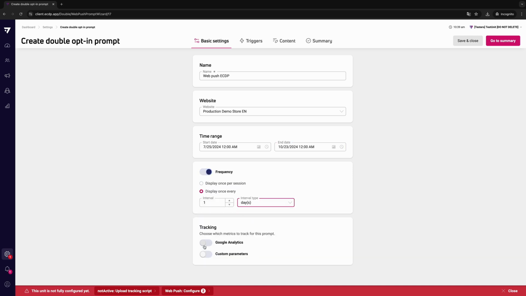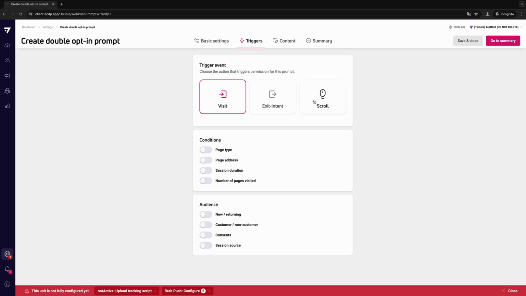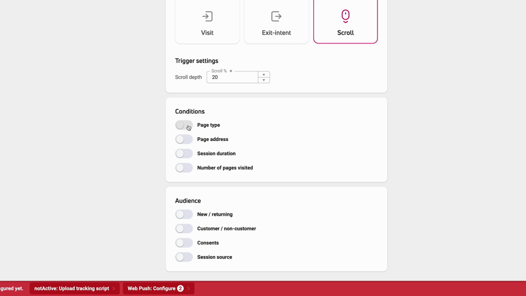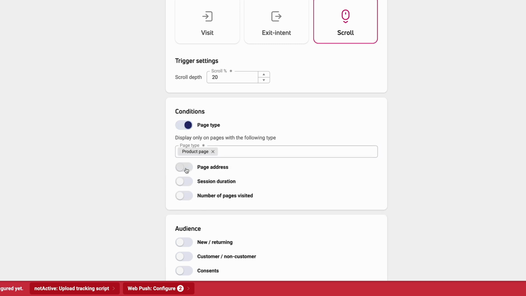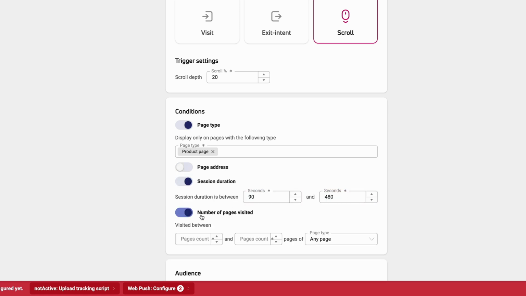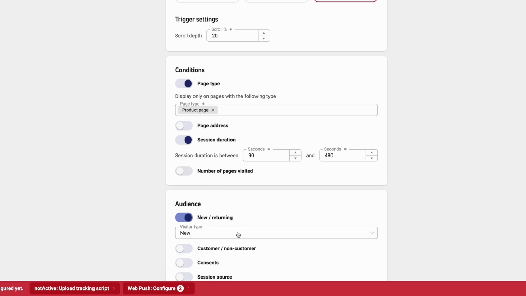In the Triggers tab, select the action that will trigger the consent request and the conditions that must be met. You also need to set up the page type, for example, product page. You can also specify the page address, session duration, or number of pages visited. Then specify the parameters for visitors who will get the request. Choose, for example, returning visitors who have not yet consented to receiving web push notifications.